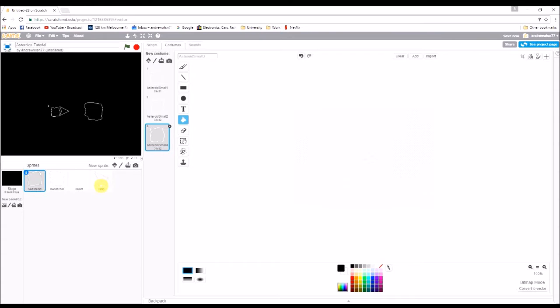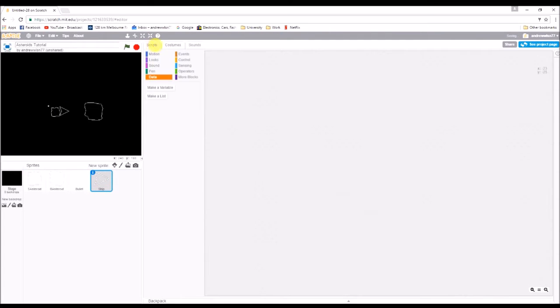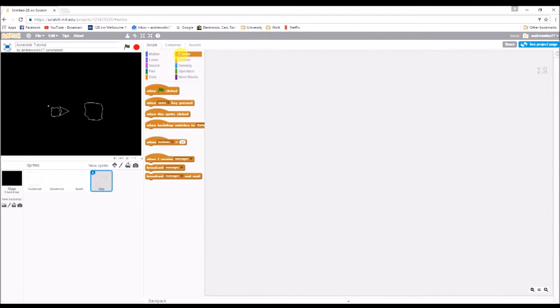Alright, so now we can do some exciting bits. We can actually get on with our programming. The first thing we need to do is click on our events, because when we click the start button, we need to reset our game. So we're going to grab our start clicked, so the little flag is our start button.